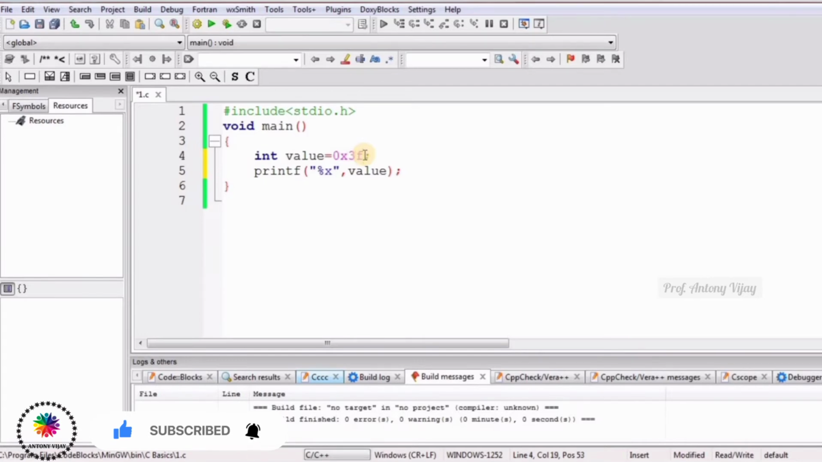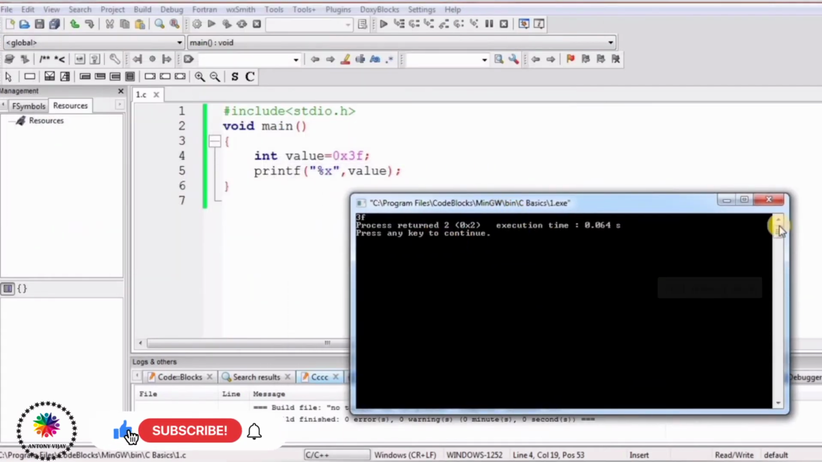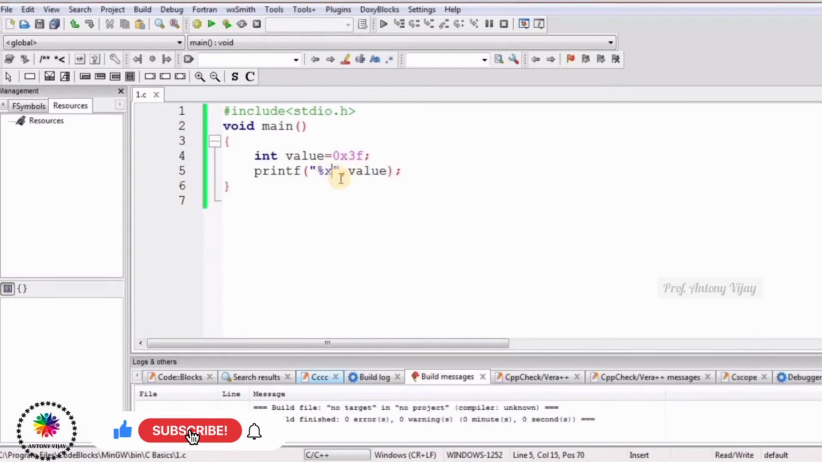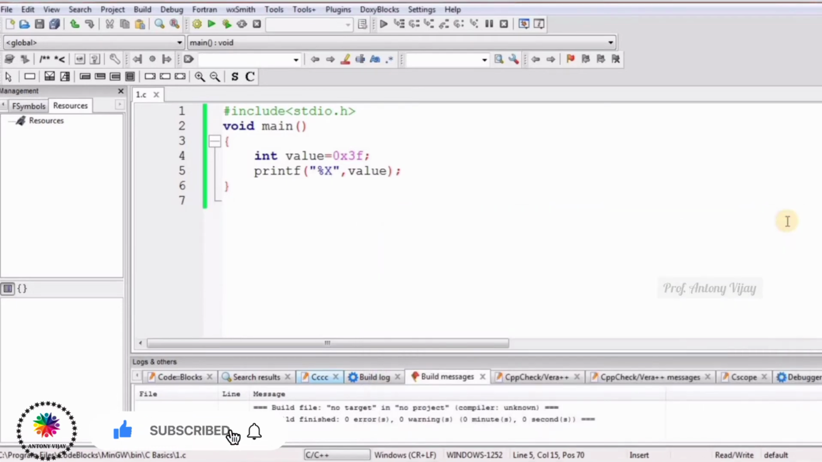Now I am going to build the program and run it. So we are getting the answer 3f. Now I am going to change the small x into capital X. It means our output is supposed to be in capitals. Once again I build the program and run it. See, I am getting 3 capital F. So keep in mind, small x means you will get the answer in lowercase, and capital X means you will get the answer in uppercase. This is the meaning for hexadecimal literals.